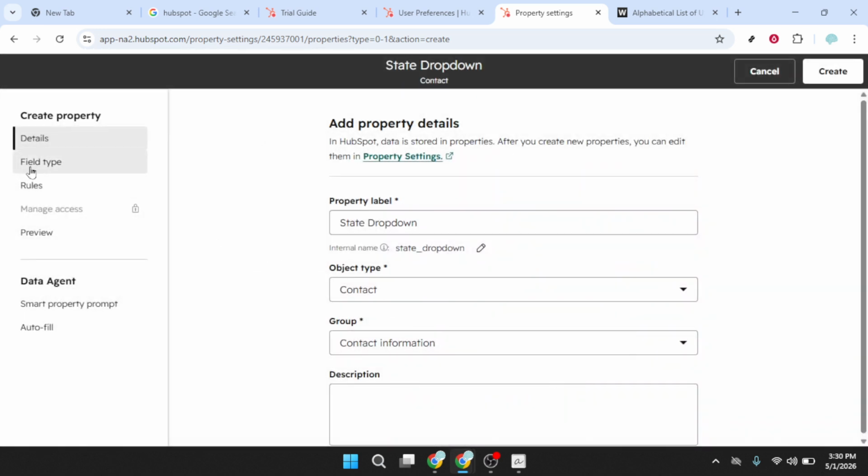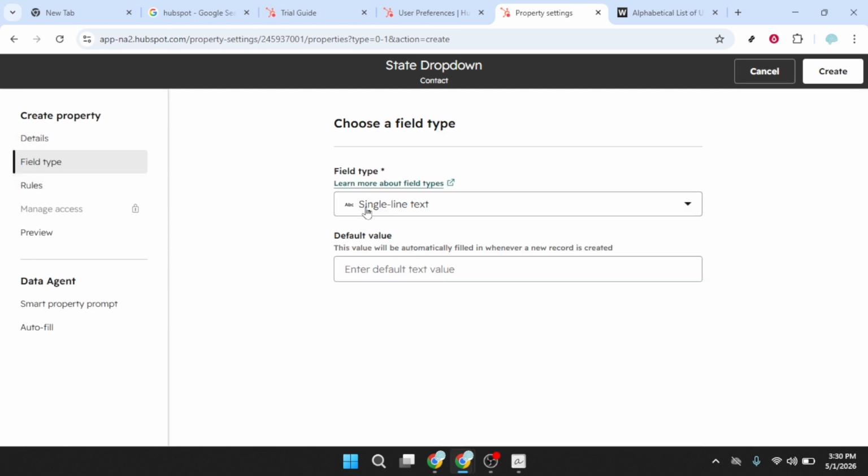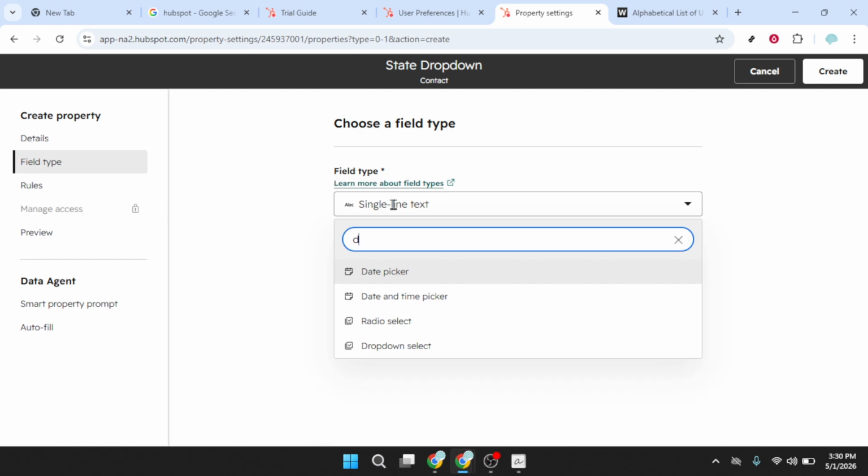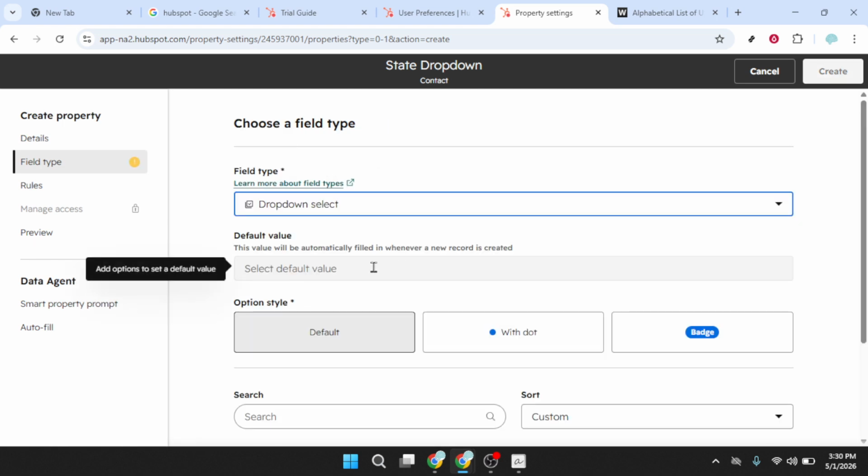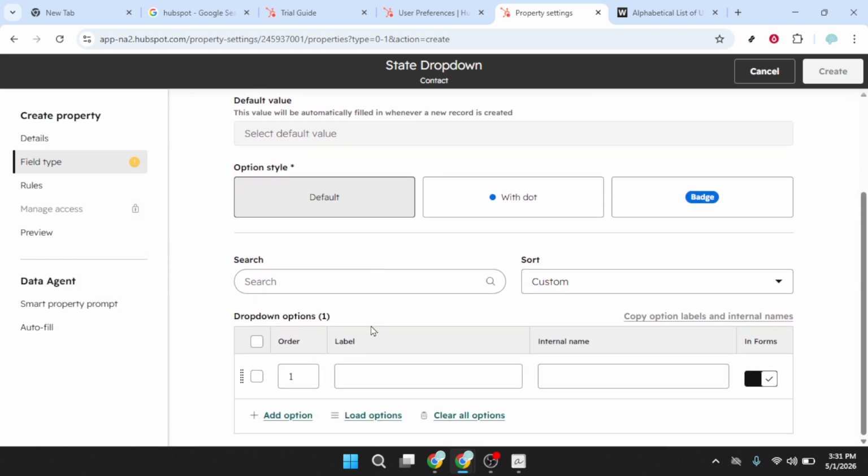Next, look to the left panel for field type and open it. In the search or list of types, look for Dropdown Select, then click it. A dropdown keeps your data consistent by limiting entries to predefined choices, which is perfect for states.